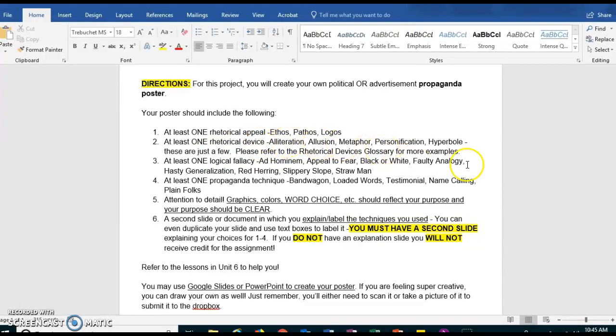Rhetorical devices. There's a list here of rhetorical devices. This is just a small list. There are way more in the glossary that's provided for you as well. At least one logical fallacy. This is something that we have not covered in class, so you're going to have to look at it on your own and do a little self-teaching. I am going to cover it in this video very quickly, but you're going to want to look at that. And then also a propaganda technique, which is also in your class, and that we have not covered in great detail. So those are the 4 things that you need to have in your project.